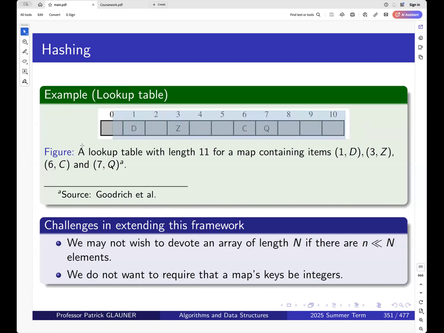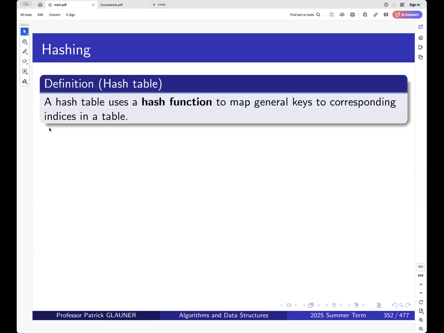Here, my keys have to be integers, and I may be wasting a lot of space if I need a very big key, because I need to reserve a very big index, and this is just an array list. So not too great yet. And this will bring us to the concept of hashing. And the hash table will be the next data structure we're building. It's building on top of the unsorted table map.